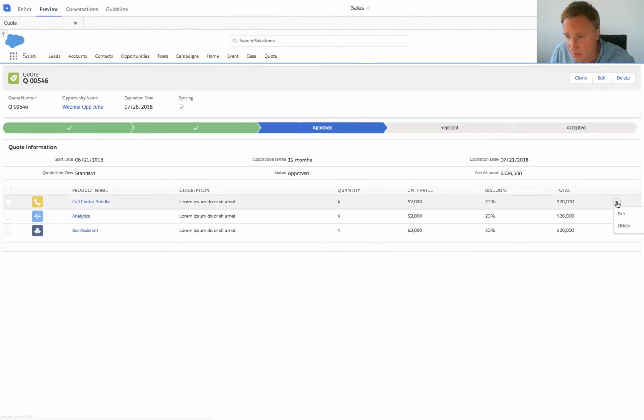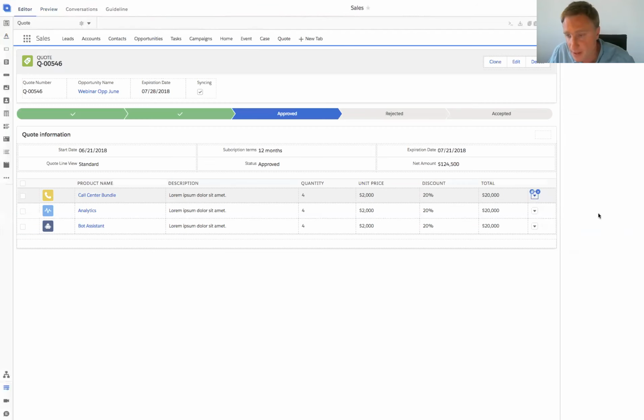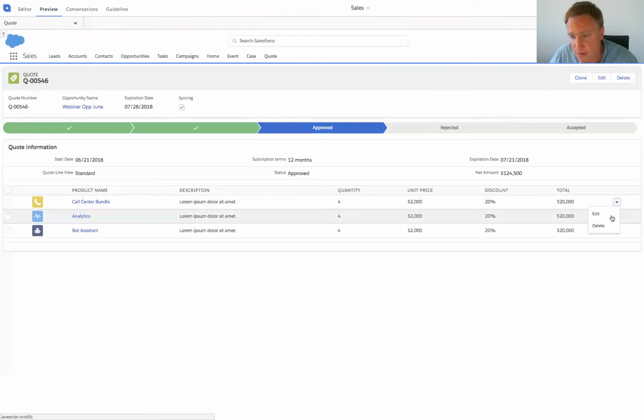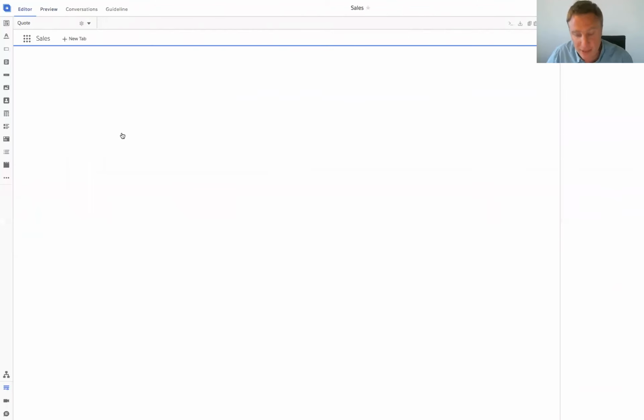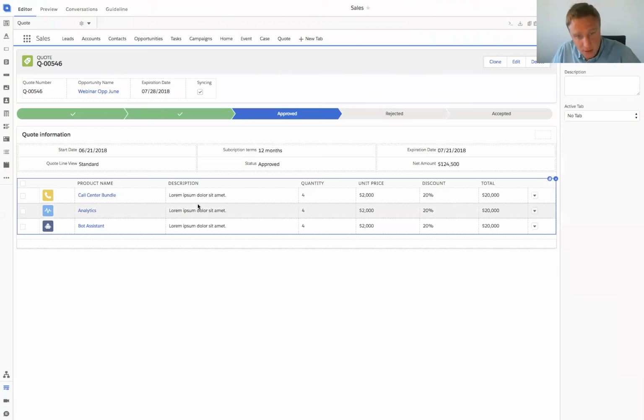I can also play, maybe it's not good to have the button action content item on the left, so I can select, for example, menu alignment to the right. It would be really more useful. If I go back and preview. Yes, now it's on the right, so it's not at the end of my screen. I just finished my table for this quote.